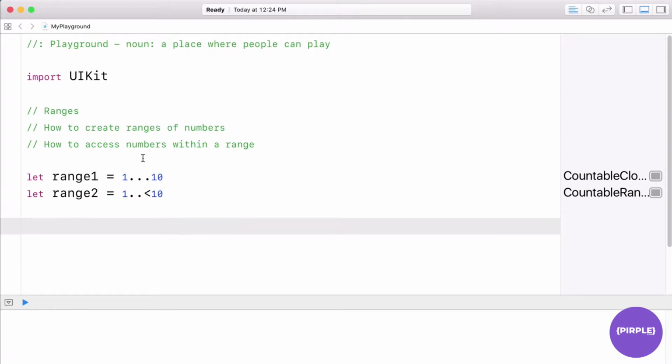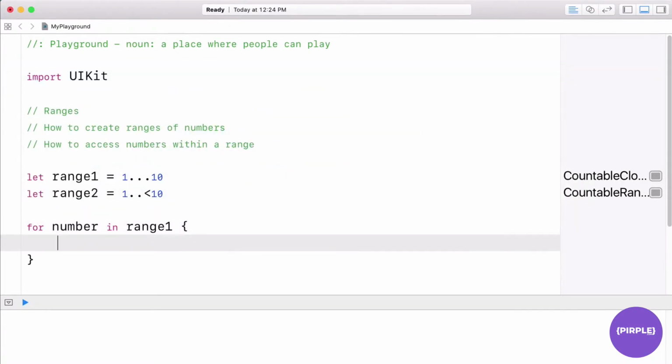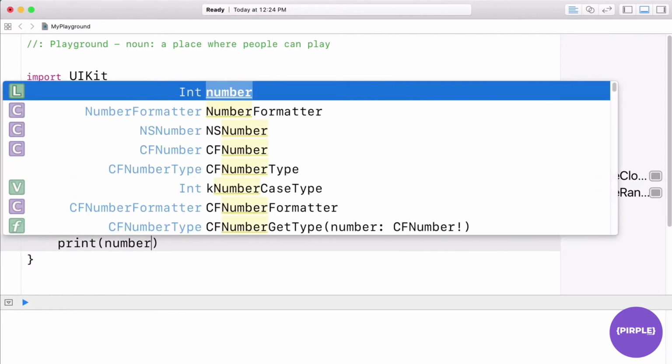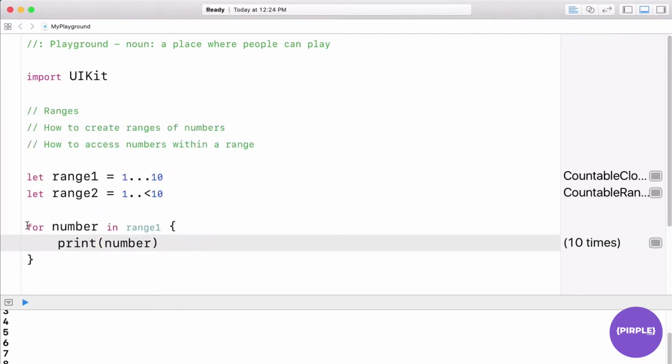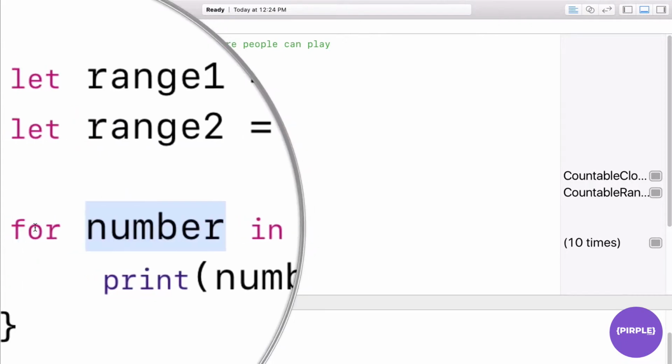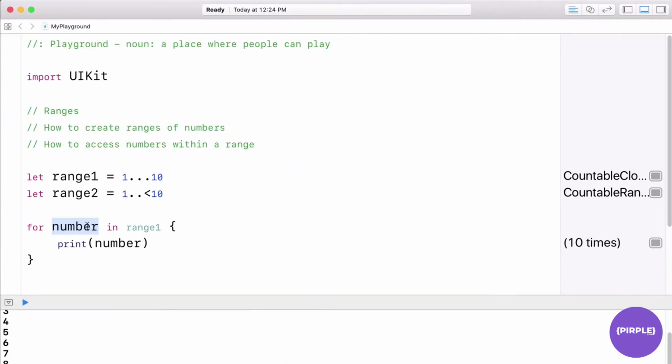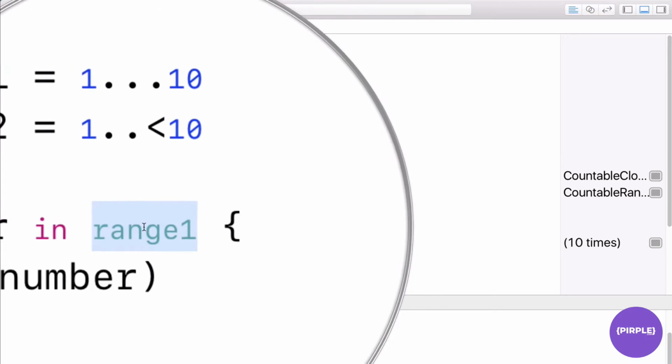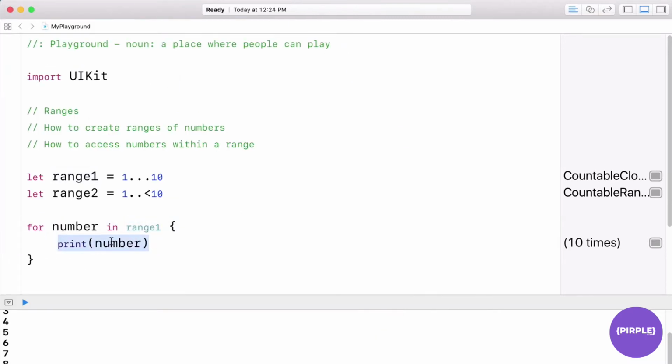So let's take a look at how to access the numbers within a specific range, seeing as we can't do it via index. Well, for this we're going to need a for loop, so let me just write out the code and then I'll explain what's going on afterwards. So we're going to say for number in range 1, and we're just going to print number. This is what's called a for each loop, which means we're saying basically for each of the numbers within range 1, we're just going to print out that number.